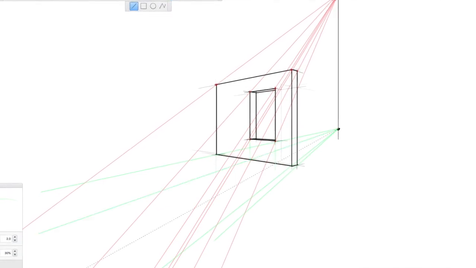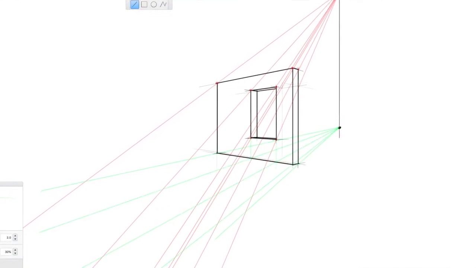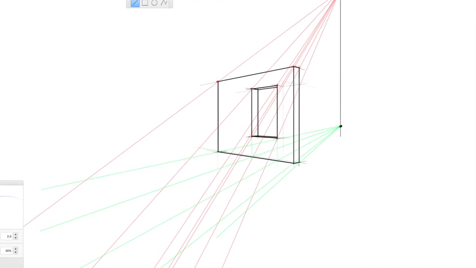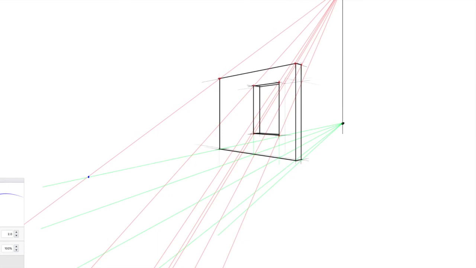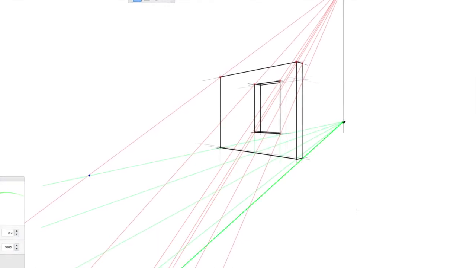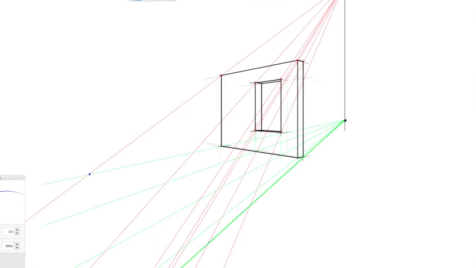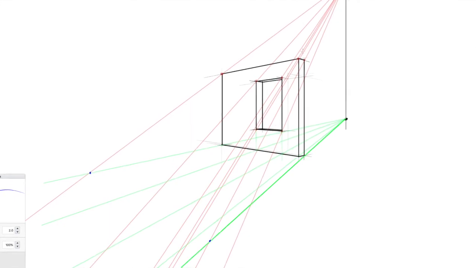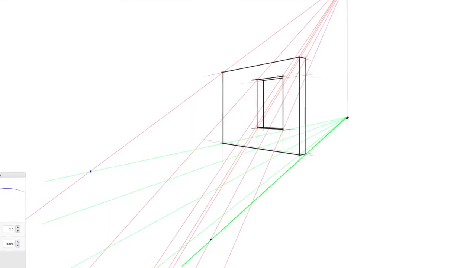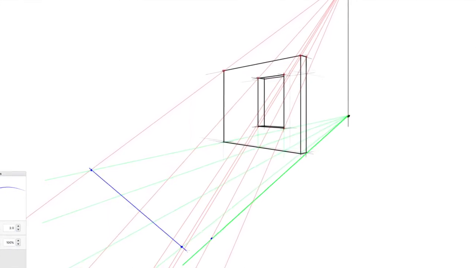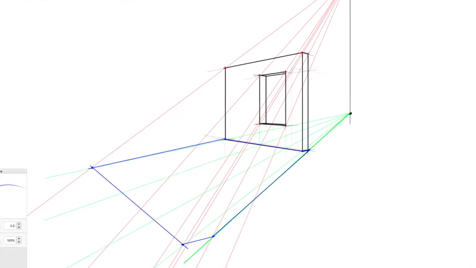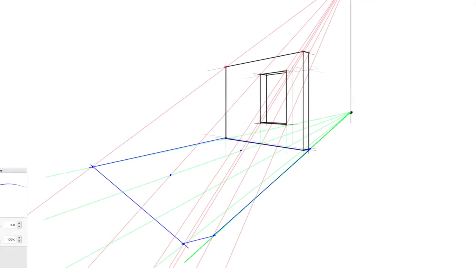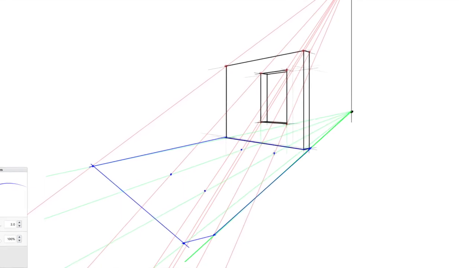Then I'll extend lines from the light source base to the bottom corners. And where these lines intersect, I'll put a dot. It can get a little bit confusing because there are so many lines. Once you have located all of these points, connect them and plot in the shadow.